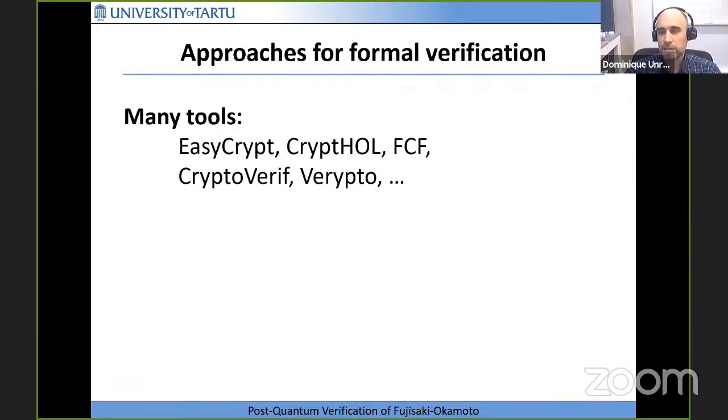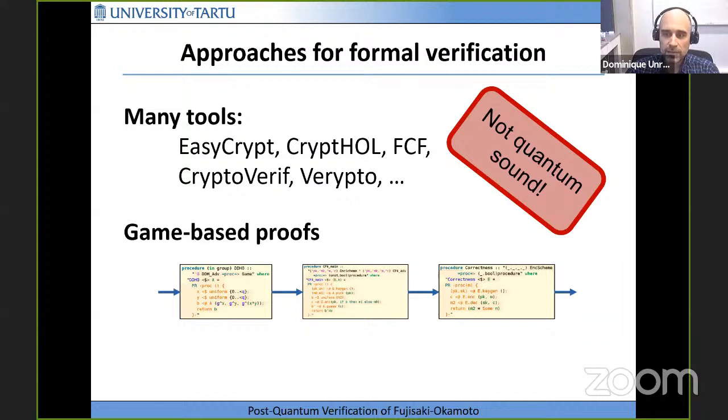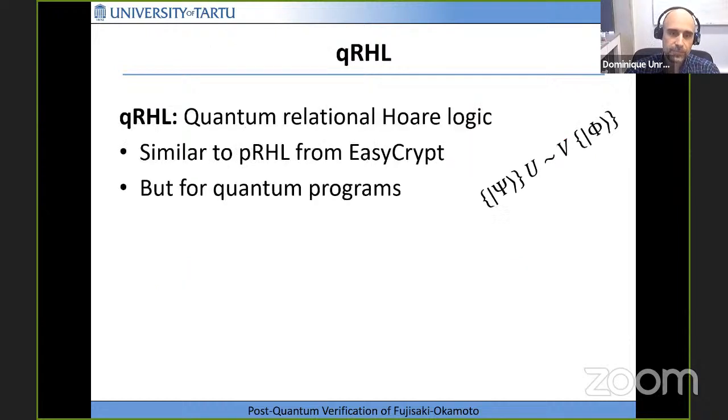In the classical setting, there are a lot of approaches for formal verification already. Many tools exist. Most well known is probably EasyCrypt. And they all are based on the game-based proofs approach, where we have a sequence of games and show the relationship between two consecutive games. How this consecutive game relationship is shown depends on the individual tool. Unfortunately, none of these previous tools are quantum sound. So, for example, for EasyCrypt, you can build a counterexample that is shown secure but is not actually secure against quantum adversaries.